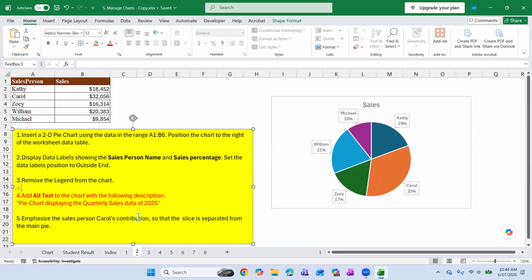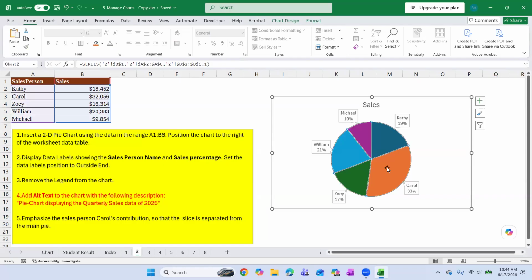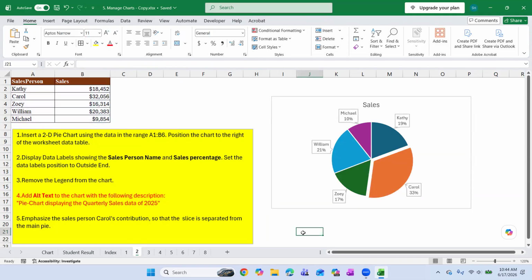Fifth question. Emphasize the salesperson Carol so that the slice is separated from the main pie. So every pie is together. They want to separate Carol from the rest of the pie. So how can we do that? We select Carol's pie one time. So you can notice the whole pie is selected. Select one more time and then just separate it. That's it. So we are emphasizing, making it stand out from the rest of the pie.